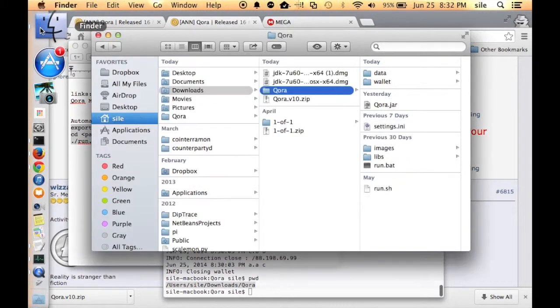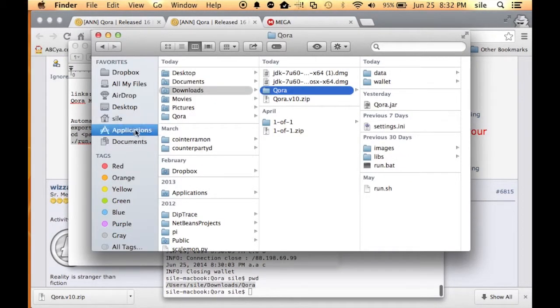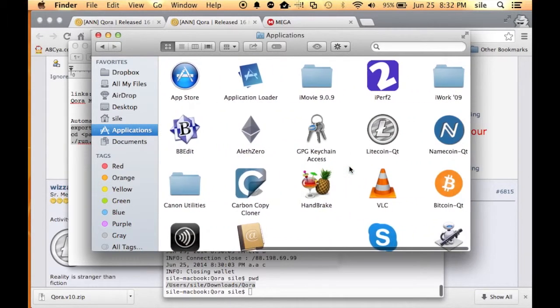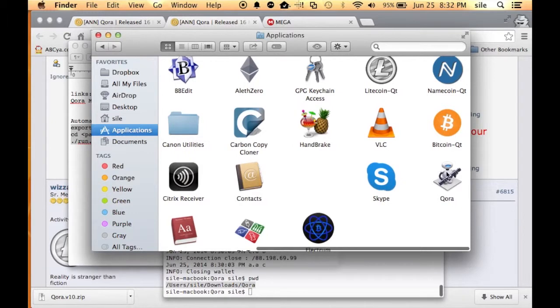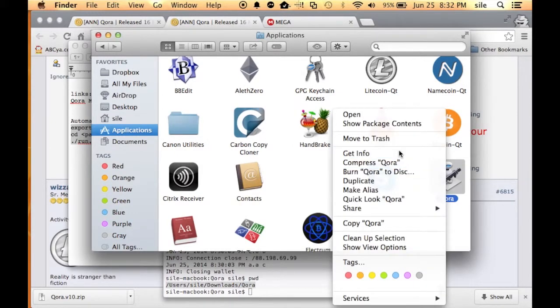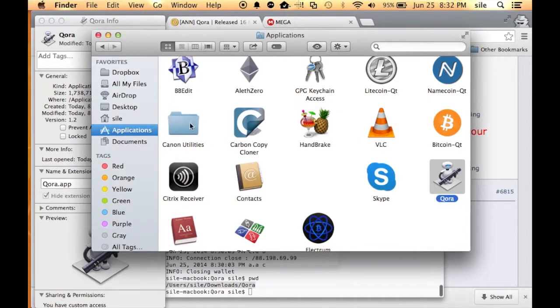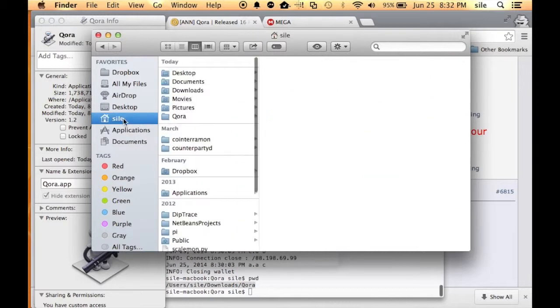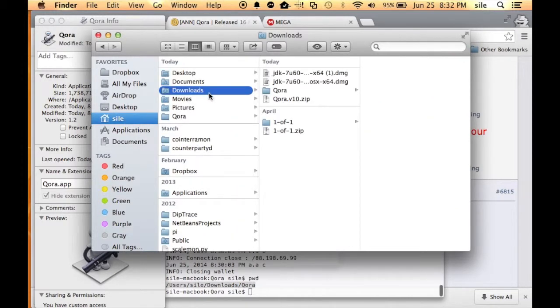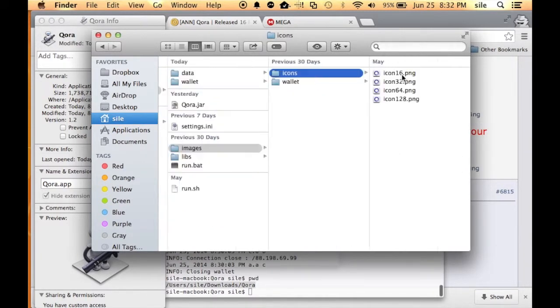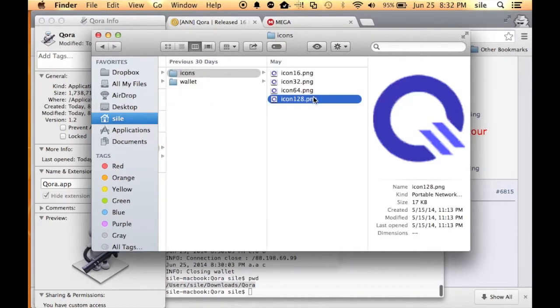Let's go to Finder, and we have to pull up Applications from Finder to make this change. We need to find our new Qora application, right mouse click on that and say Get Info. Okay, so we got the info. Now we need to find the icon that we want to use. So go back to your Downloads directory, go to Qora, go to Images, go to Icons, and pick the biggest one, Icon 128. Let's open this with Preview.